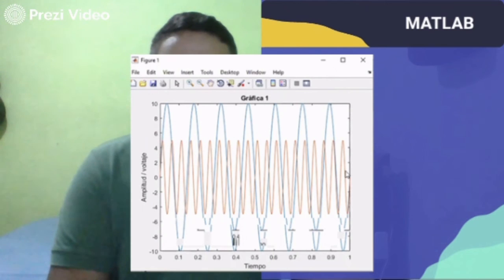Once the programming part has been written, we give the option to run the program. In this way, we will observe the amplitude of the wave with respect to the time of the output signal, marked with red color, and the input signal, which is seen to be higher, marked with blue color.